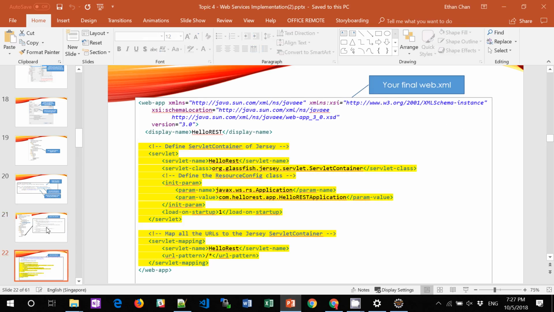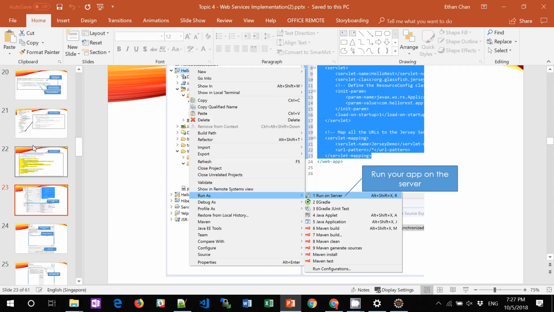Now is the easy part. The easy part now is to put this on the Glassfish server.